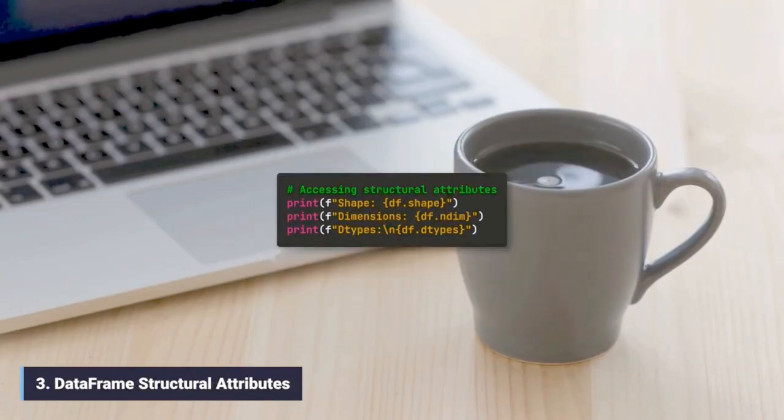Three, data frame structural attributes. Like NumPy arrays and series, data frames have useful attributes. The shape attribute returns a tuple of rows, columns. The ndim attribute is always 2 for a data frame. Unlike the series, the dtypes attribute returns a series listing the data type for each column, reflecting the data frame's heterogeneous nature.